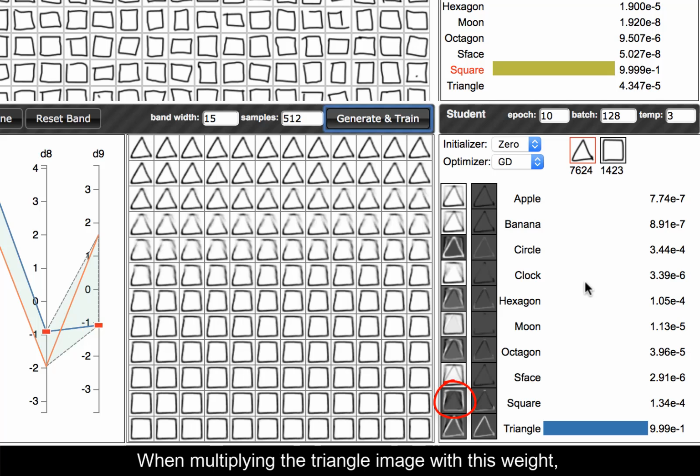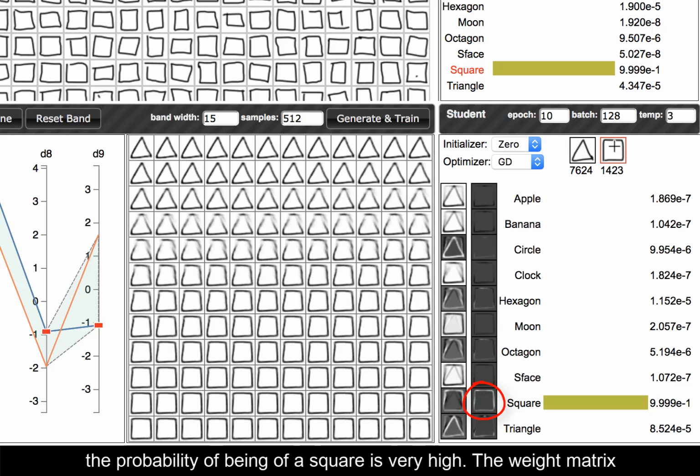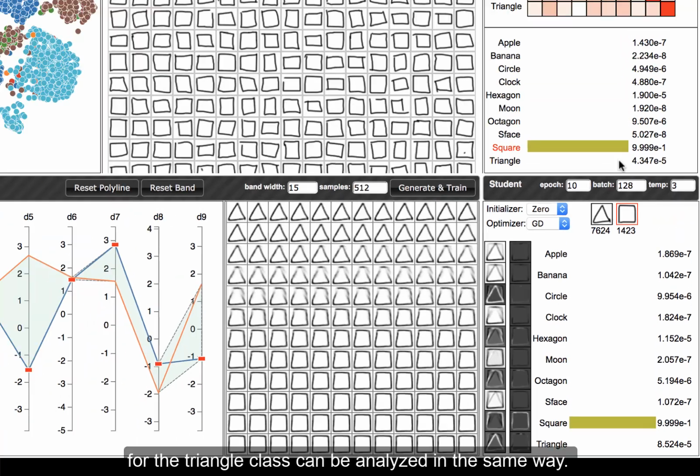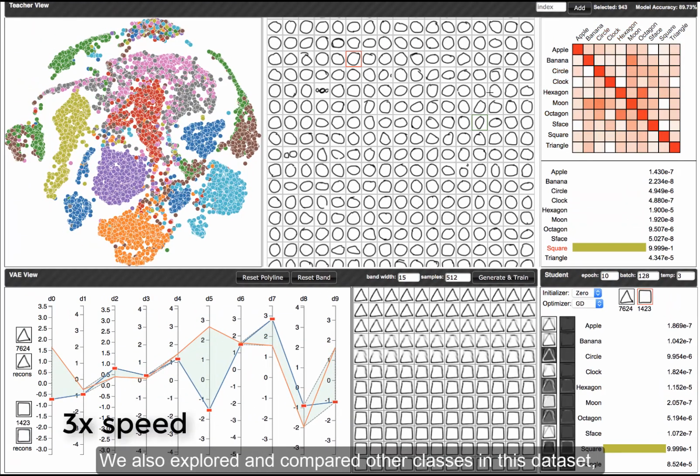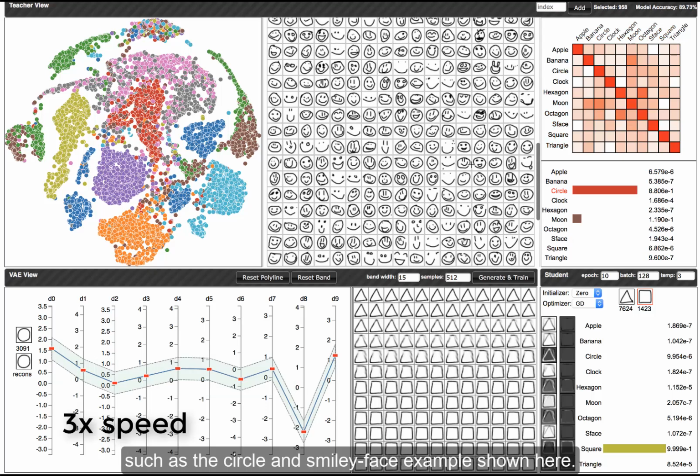When multiplying the triangle image with this weight, only the bottom edge of the triangle is extracted and the probability of being a square is very low. However, when multiplying the square image with this weight, all four edges of the square could be extracted and the probability of being a square is very high. The weight matrix for the triangle class can be analyzed in the same way. We also explored and compared other classes in this data set, such as the circle and the smiley face examples shown here.